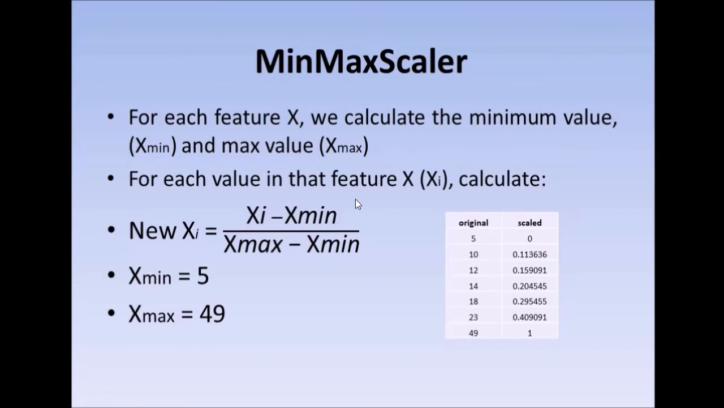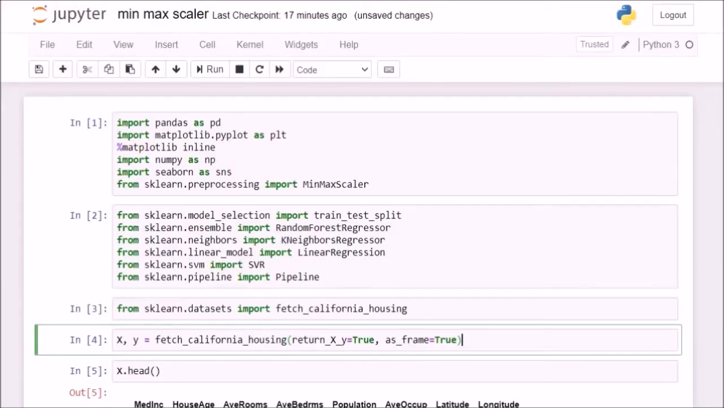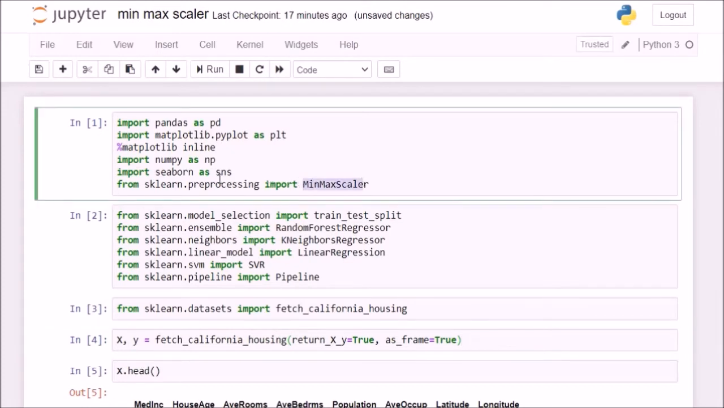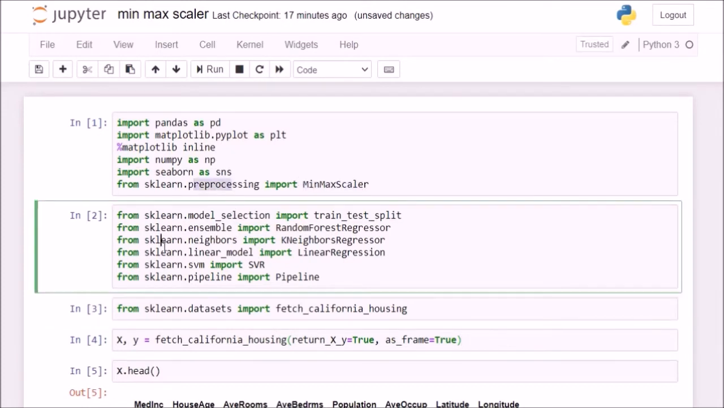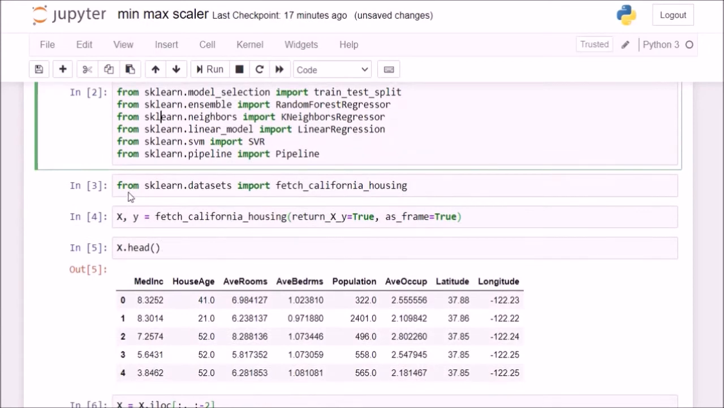Now we will look at a practical implementation in Jupyter Notebook. In this demonstration, we'll first import min-max scaler from the sklearn.preprocessing module, and the rest of the imports are the same as before. Now we'll import the California housing dataset from sklearn.datasets. Just remember that if you're using this dataset for the first time, then you might need an internet connection to download it, and once it is downloaded, it will be saved on your local computer and you can use it without an internet connection afterwards.